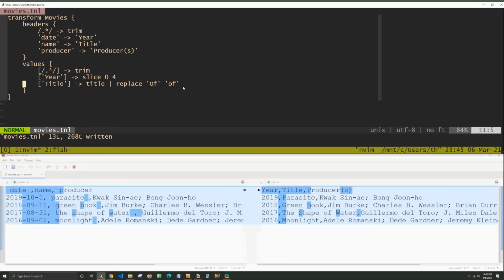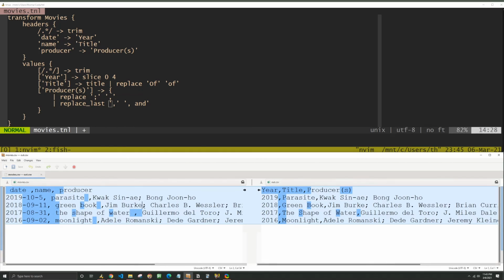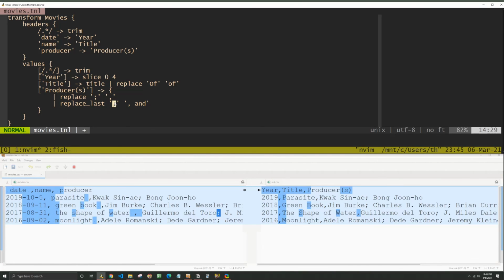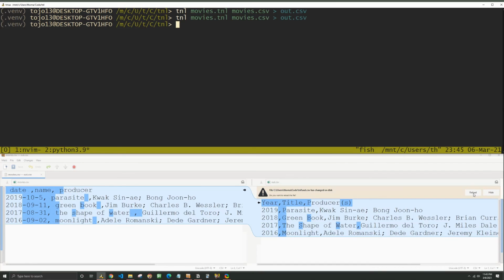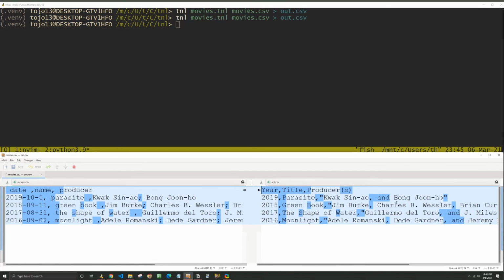For the last transform, we'll apply this to the producers column, and here we're going to use the multi-line pipeline syntax, where we use curly braces, so now we can define mappings on separate lines. What we're doing here is trying to replace all the semicolons with commas, and then replace the last instance of comma with comma and. So now we'll run this program. And now notice that the semicolons have been replaced with commas, and the last instance is replaced with comma and.